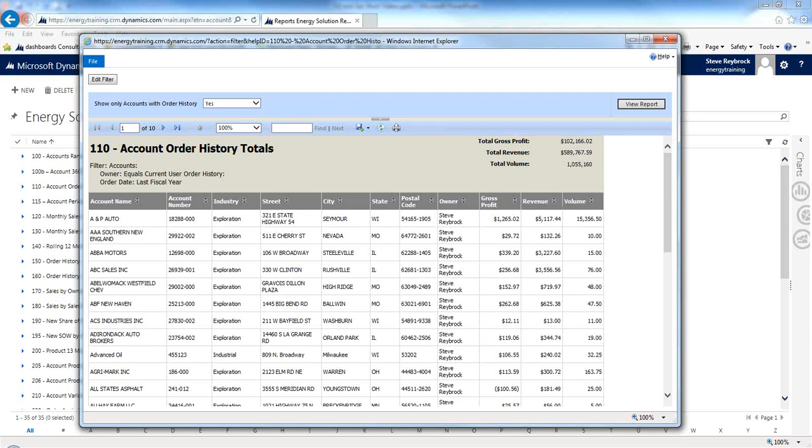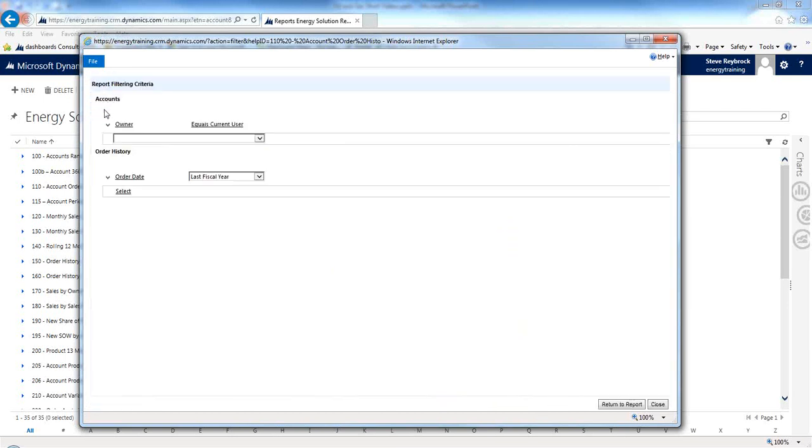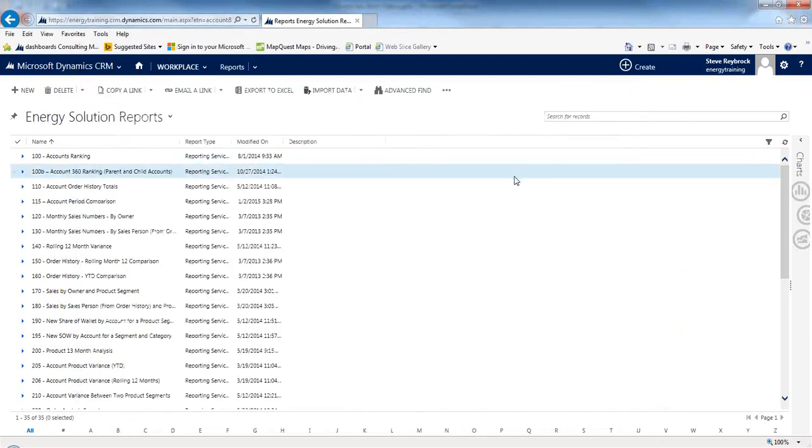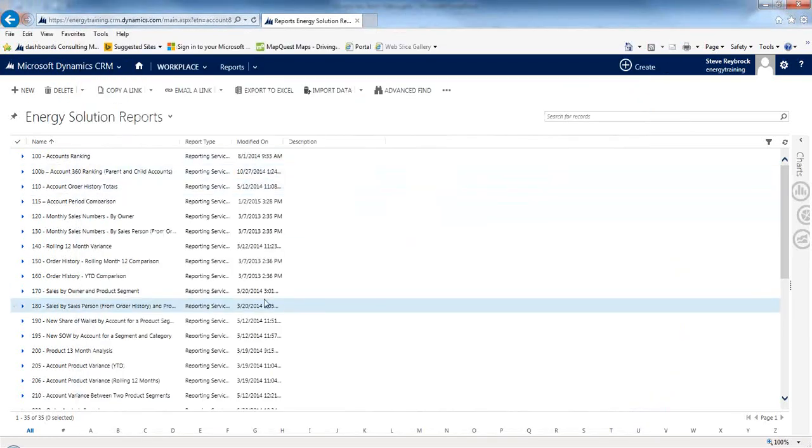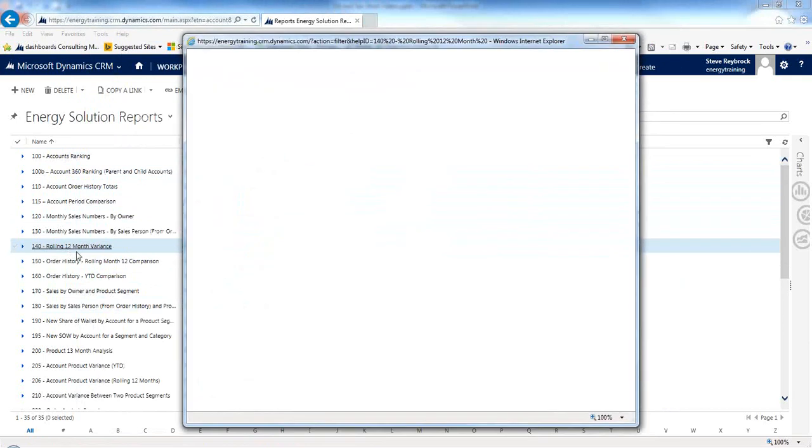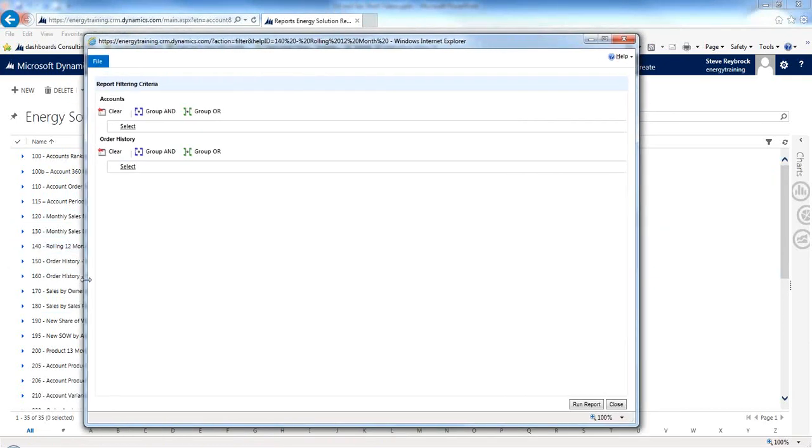And I can click on any of these headings here and resort this report. I could export it to Excel. Again, another quick way to analyze your book of business, and that filter screen that I bypassed, I'll jump back to this, lets you filter on any field from the account file or the order history file. So a great way to analyze your data. All right, I think I can sneak in 2 more here. Report 140, kind of popular to see, again, maybe who dropped off the radar at the account level.